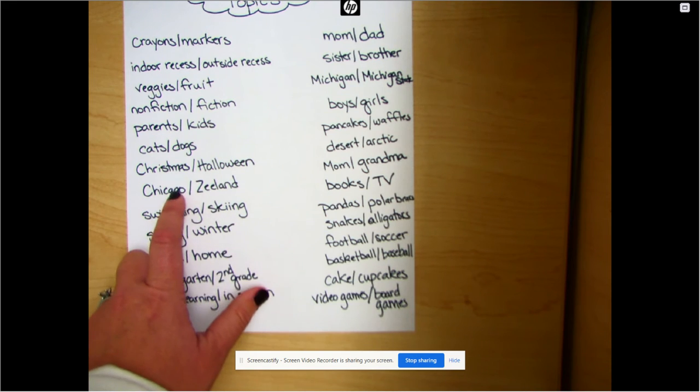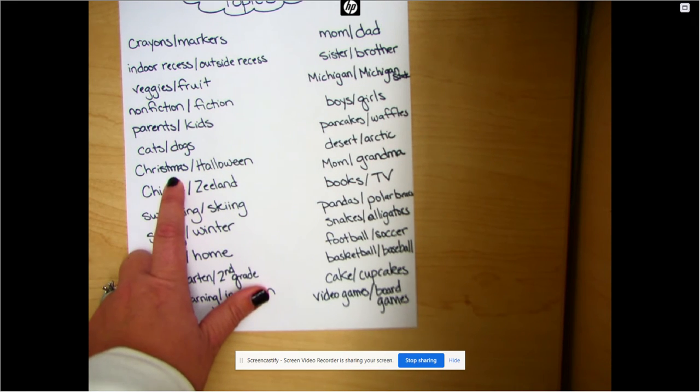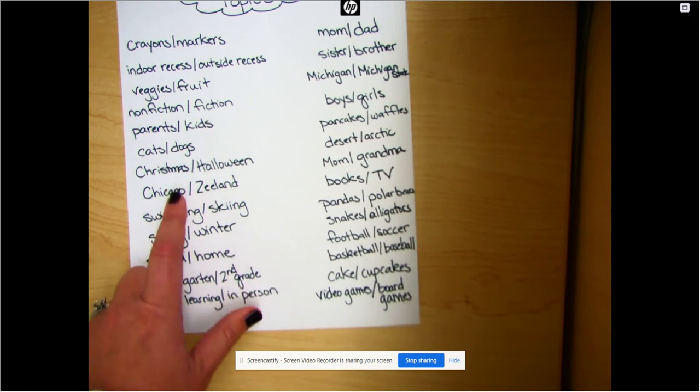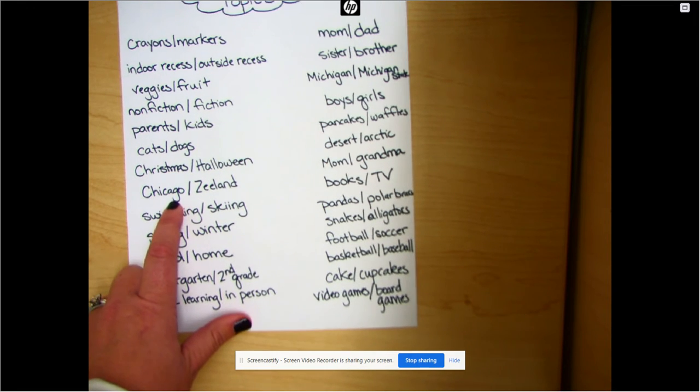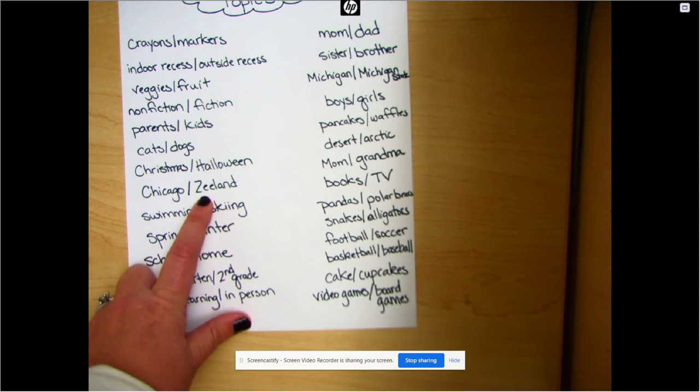At Christmas, you might go caroling and sing Christmas carols door to door. So that's different. I was born in Chicago, and Chicago is a big city if you've never been there. That's very different than Zealand, where I live now. So I could compare how these cities are so different. Maybe you've traveled to some different places that you could say about how they're the same or how they're different.